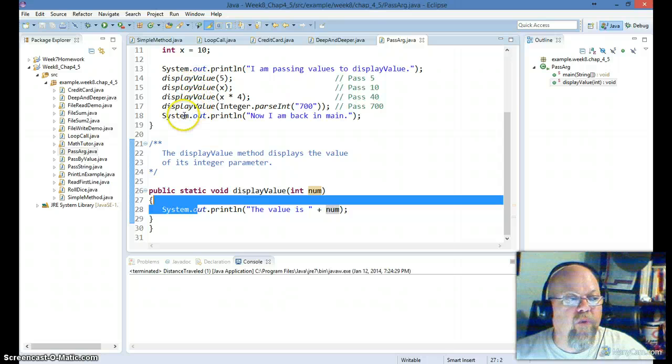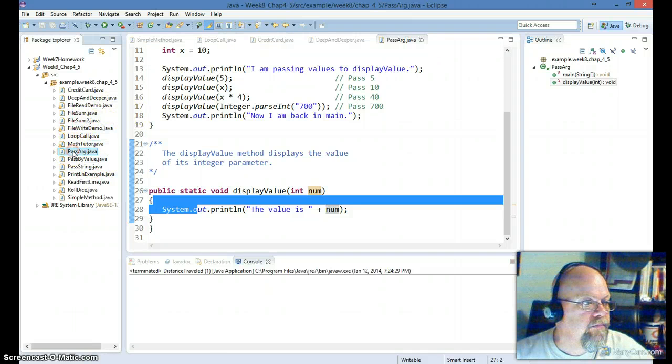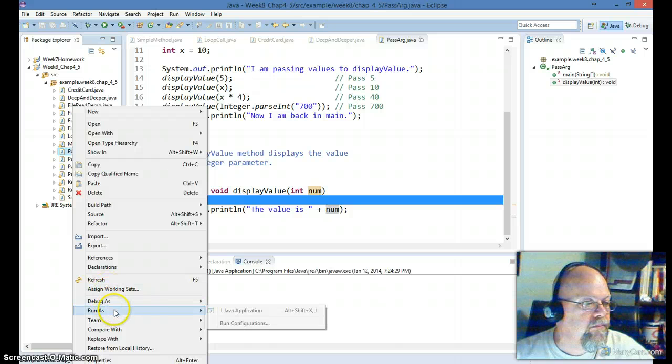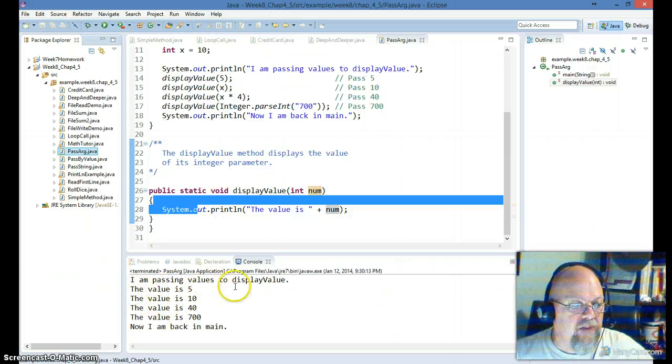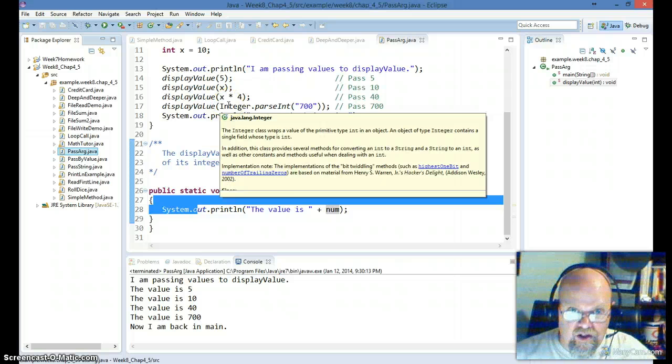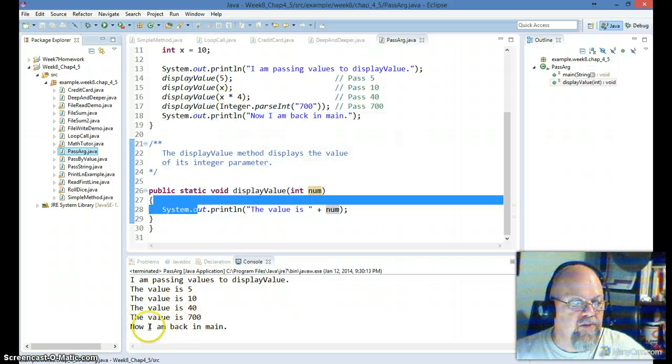So if I run this, we can see that I'm passing the values to display value. The value is 5. There's a 5. X, because x is a 10. X times 4 is 40. And then the string 700 is converted into an integer, and then displayed, and then I'm saying back at the main. Okay. So let's talk about this for a second.